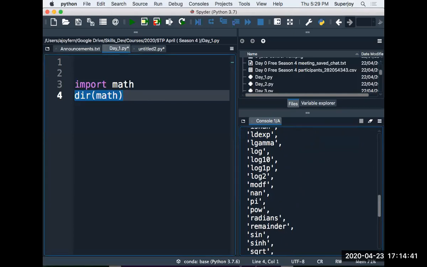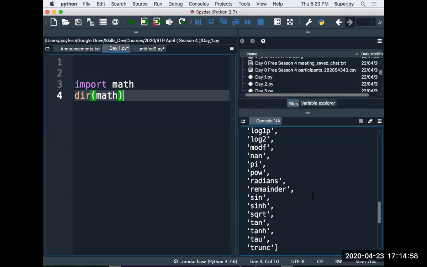So we imported the math library here. After importing the math library, we used a method dir and gave the name of our library, math. Once we executed this method, we got the list of all the functions or methods that are supported by the math library.